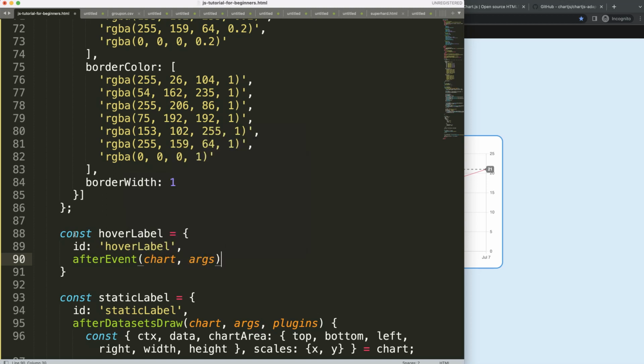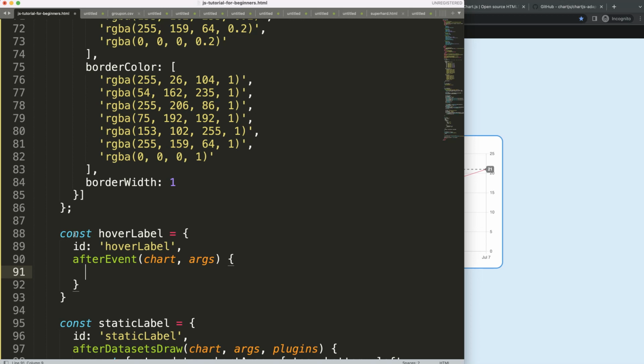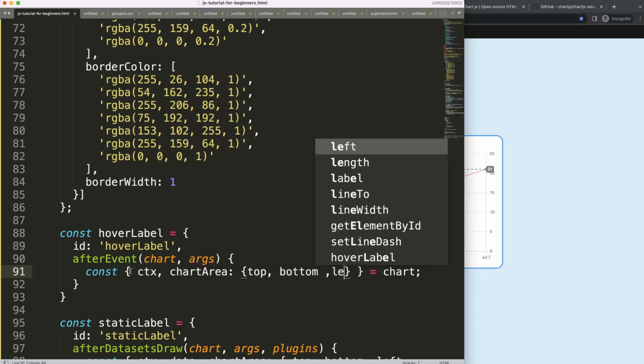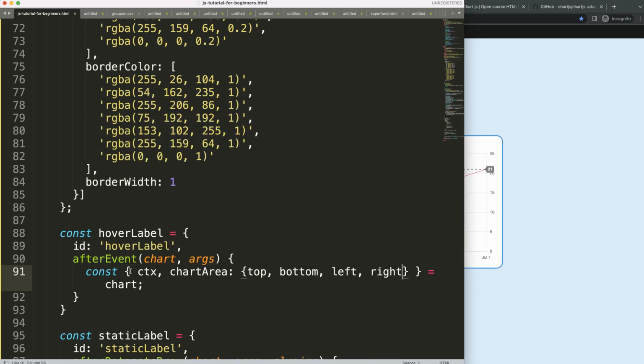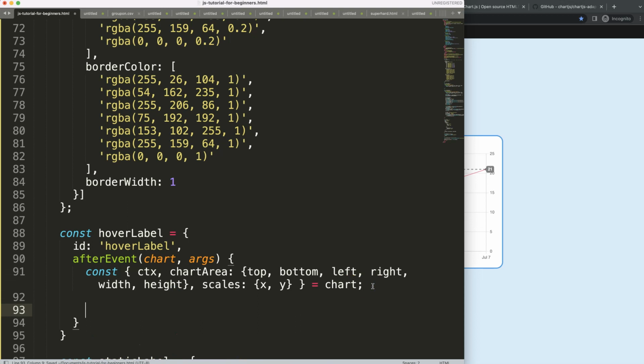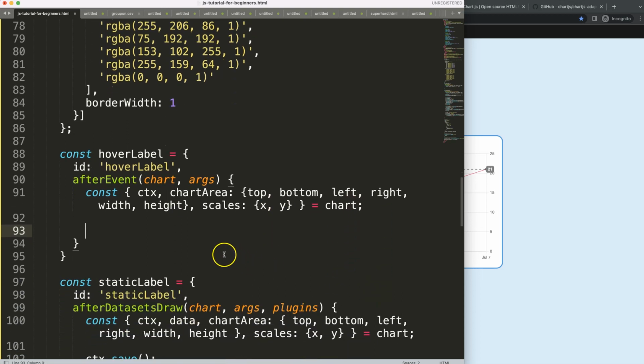So we're going to say chart and args. In here, again, I will probably need object destructuring. Let's say chart, and then most likely ctx, the chartArea, and then we can say top, bottom, left, right, width, height, and then also the scales, x and y. Once we've got these, what we need to figure out next is the args.